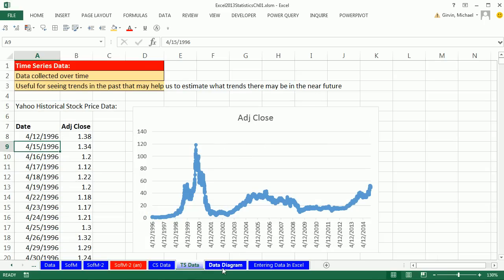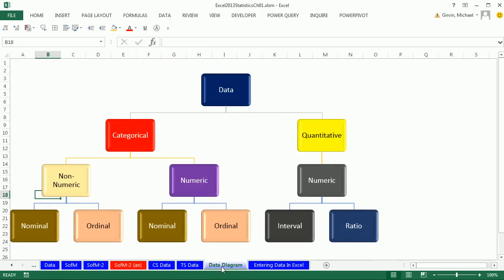Now I want to go over to the data diagram to summarize what we've talked about. Well, there's that raw data we're going to be dealing with. Categorical, that means a category. Quantitative, that means a number. But with categorical, we can have non-numeric or numeric, and then we have either nominal or ordinal. And under quantitative, well, it's got to be a number, and it's interval or ratio.